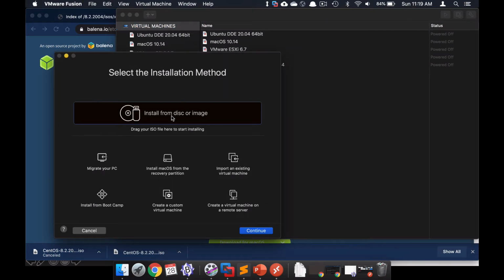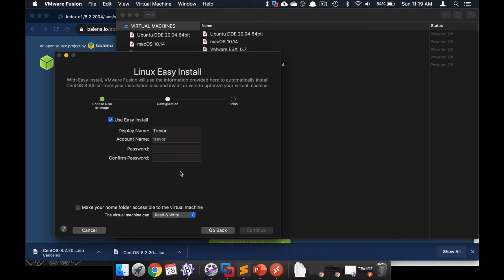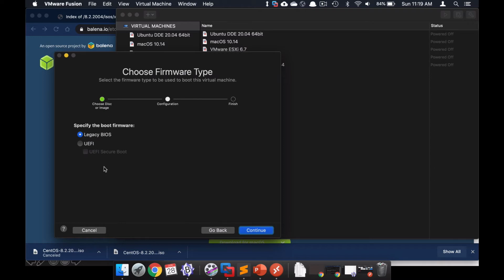Okay, so I'm going to set up a new machine, and I'm going to double click this install from disk image. And because I've chosen it before, I can just select this one. Otherwise, I would hit the use another disk. And I'm going to skip the easy installer, and I'm going to stick with the legacy BIOS because it's a little bit more reliable on the virtual machine.